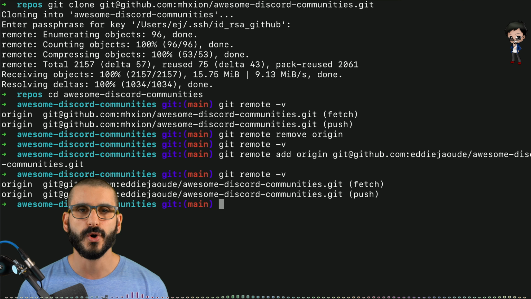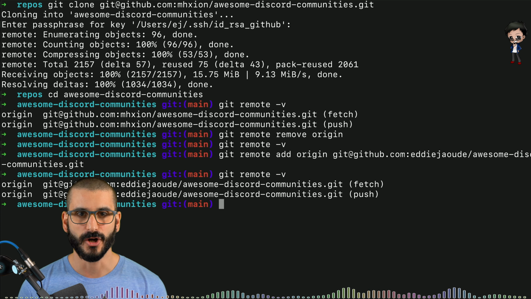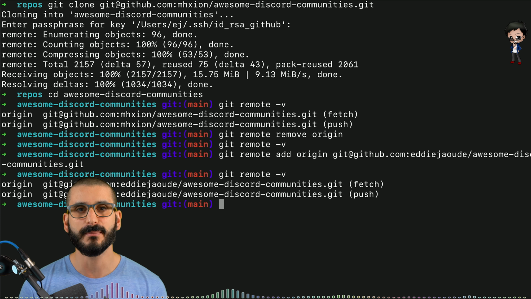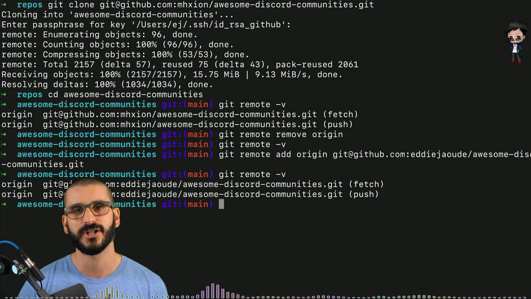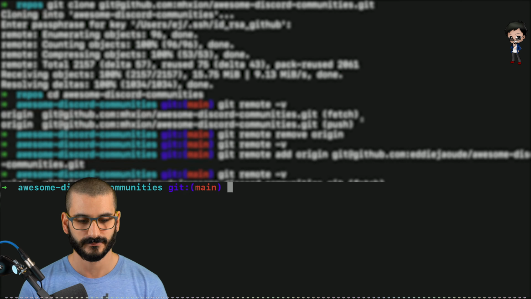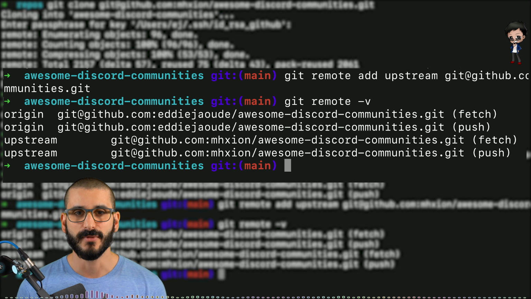But what happens if I want to pull or I want to fetch from the original repo? I need to add another remote that is labeled upstream. So therefore when I run my git commands, I can mention origin, which is my fork, or I can mention upstream, which is the original repo. And now you can see we have two remotes. We have origin, my fork, and upstream, which is the original repo.